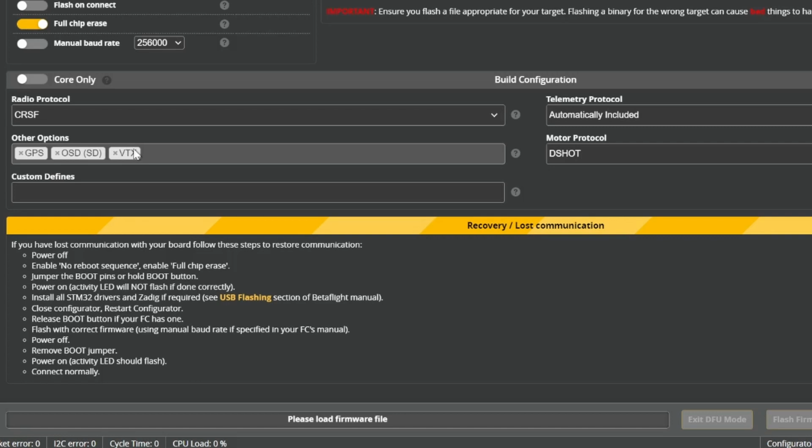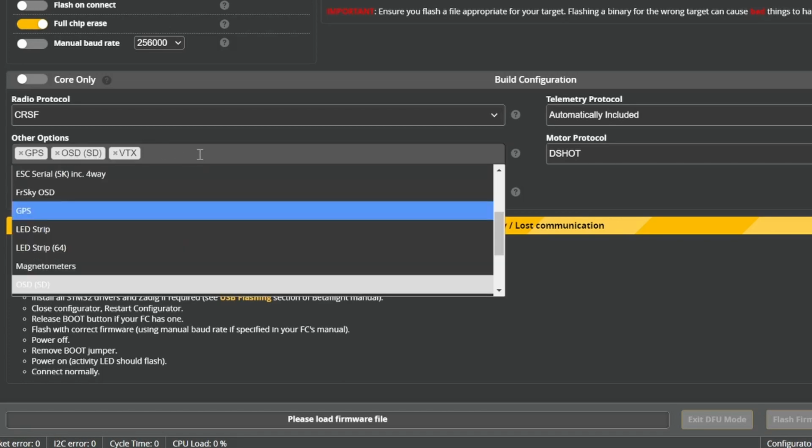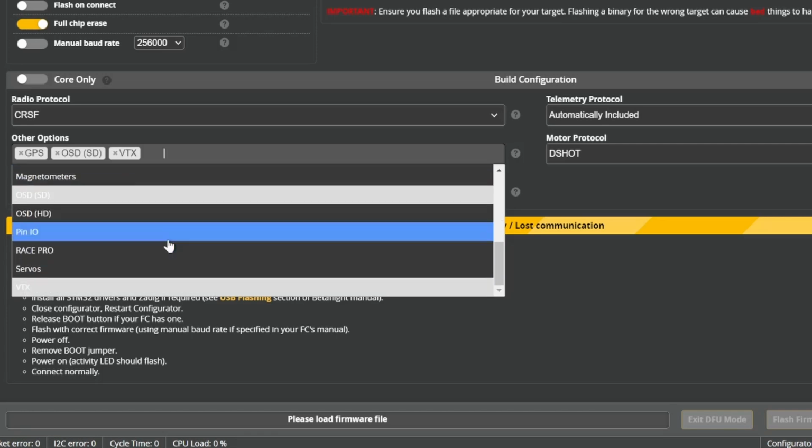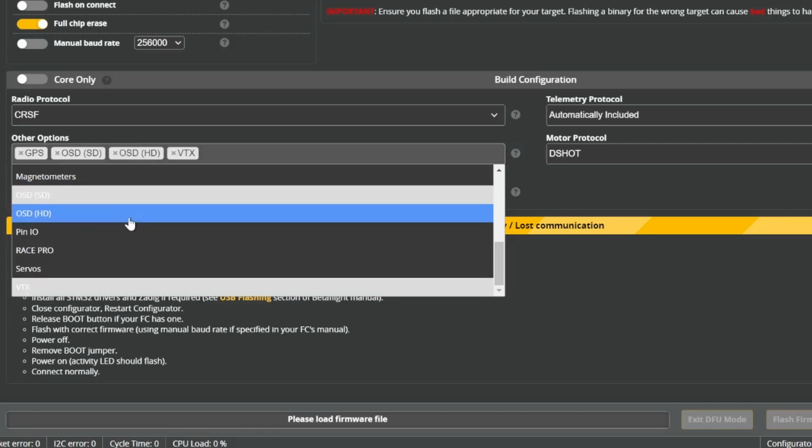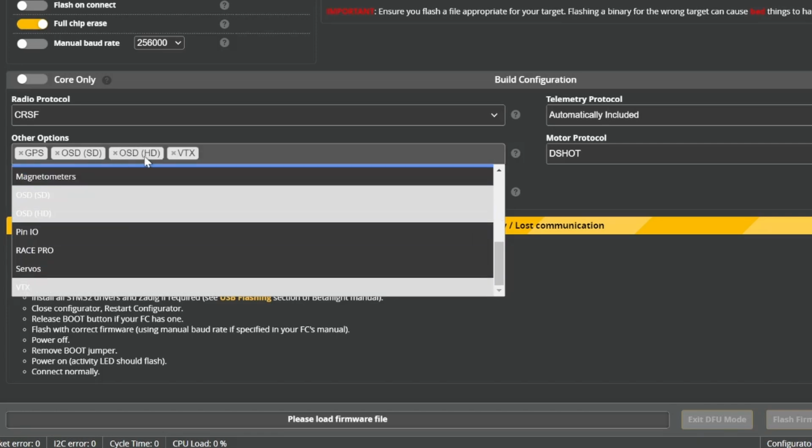Now I'm building a 7-inch freestyle quad here, and it is going to have a GPS on it. So I'll include that. It's going to have an OSD, on-screen display. Now I only use analog video still, and so I just use the SD. However, if you were somebody who flies with HD, you would choose the OSD with HD.